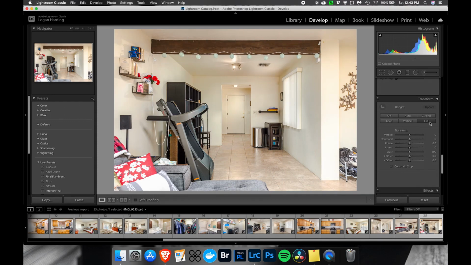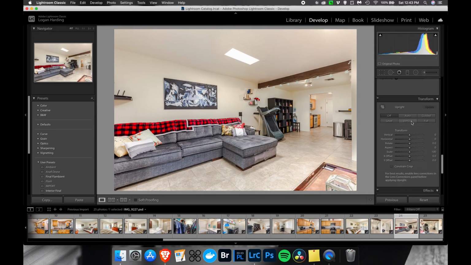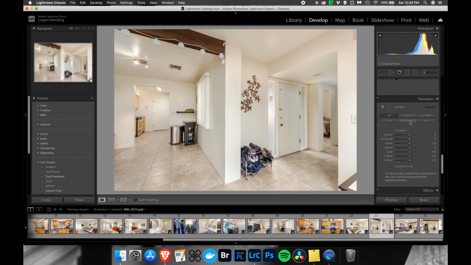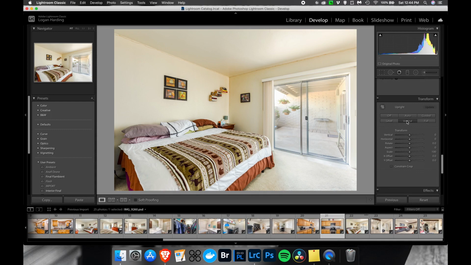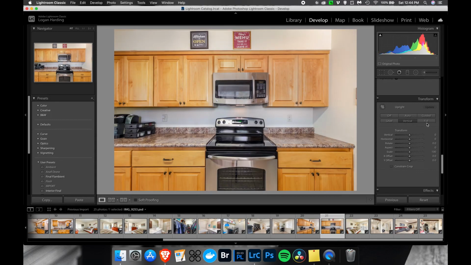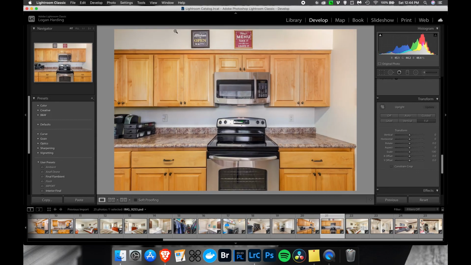This is the 1 point, so I'll do a full, and it looks like I nailed that one. Vertical. Usually these buttons work, but other times I'll just draw it if I don't feel like it actually got the verticals right. And if I shot straight on there, I'm going to hit full, and that keeps these level as well.